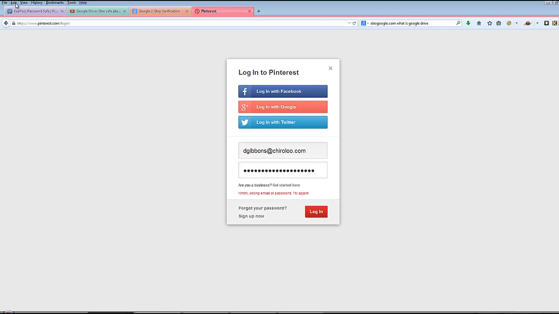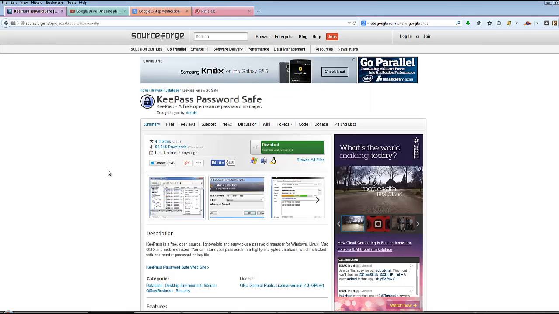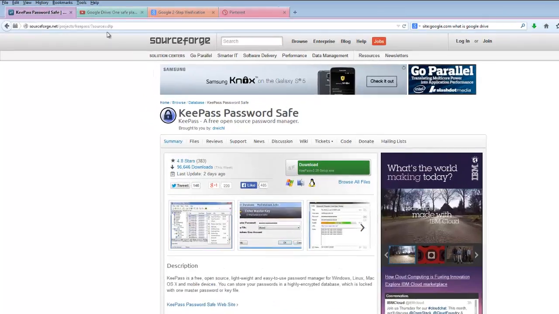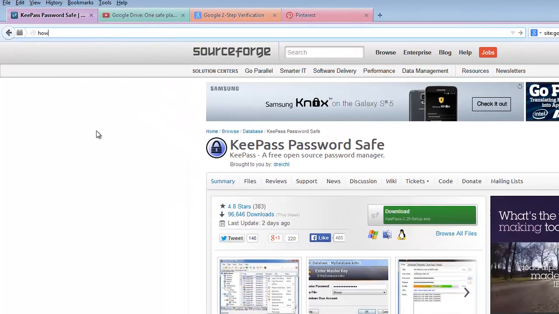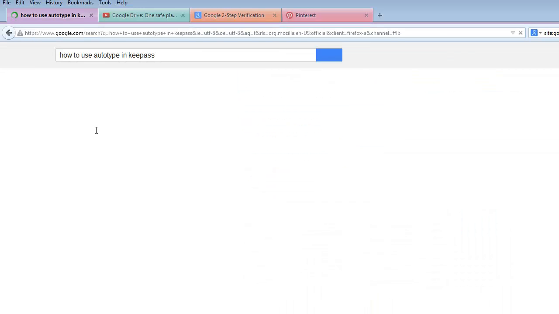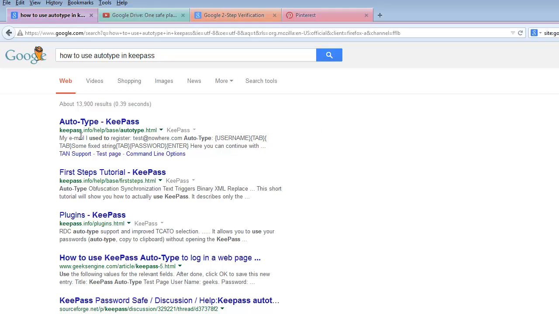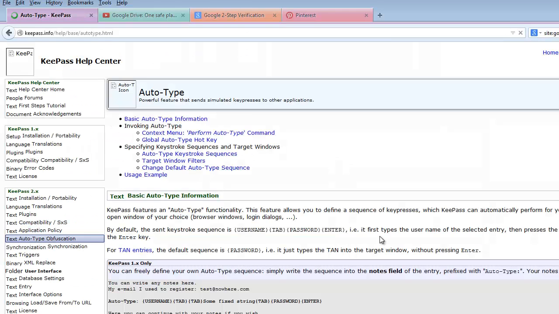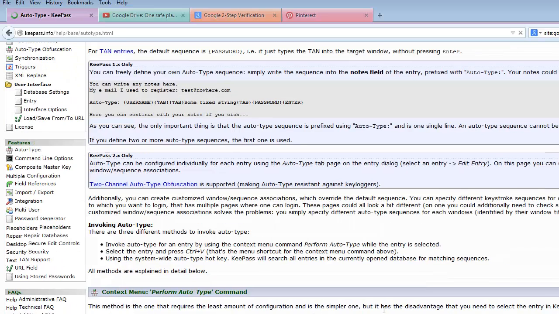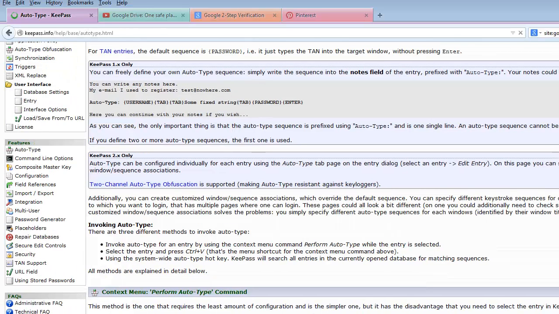If you have any questions about this kind of thing, understand that KeePass has a really good support portal. So you can put things in like how to use auto type in KeePass. And of course, see right here, keepass.info help base auto type. Click on it, and it'll give you all kinds of information. So it's supported really well.